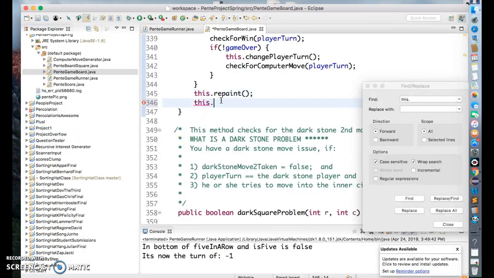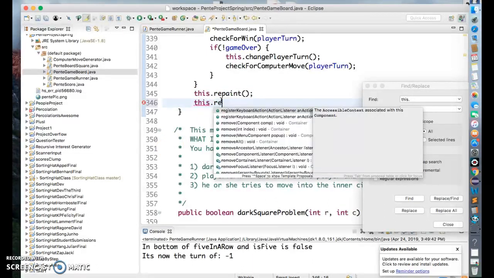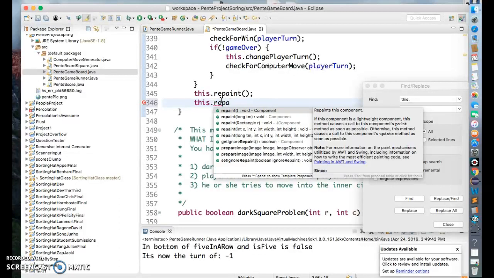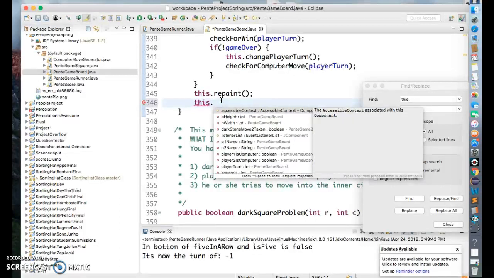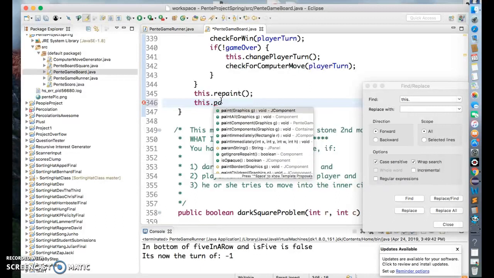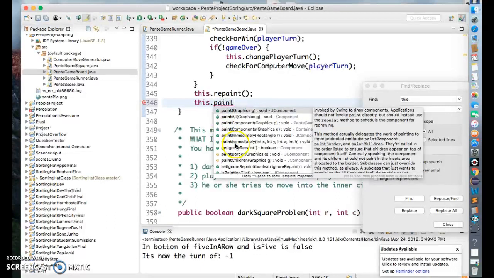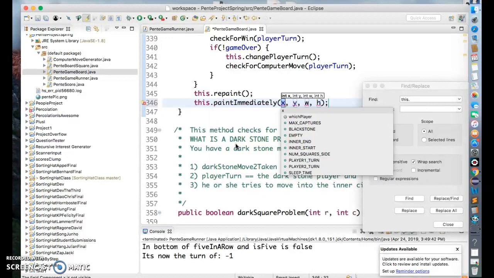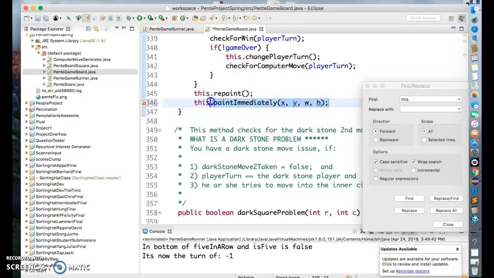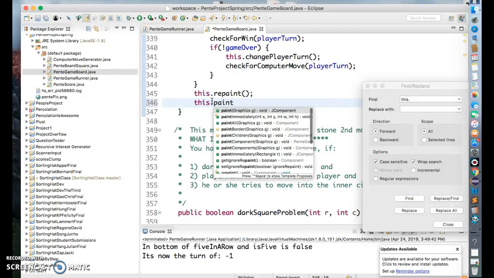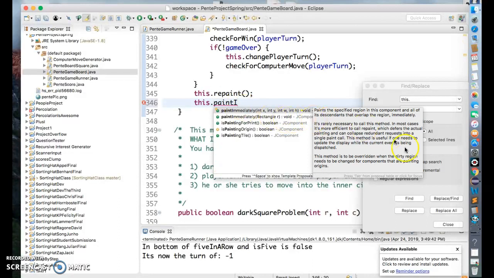But there's this thing. You can call a repaint, which we've been doing. And there's this other one called, I found it, paintImmediately. This is great. Let's look at this. When you do a paintImmediately, it's going to paint the component and all of its descendants. It's going to call our paint component.